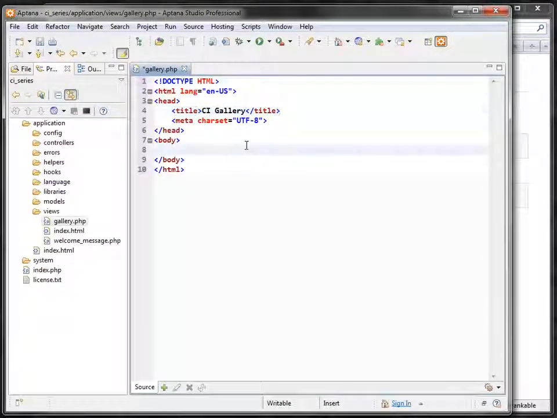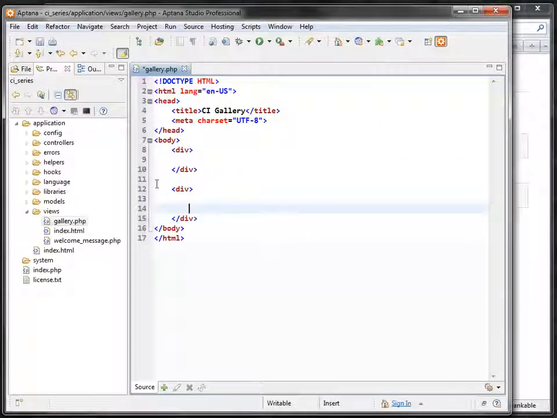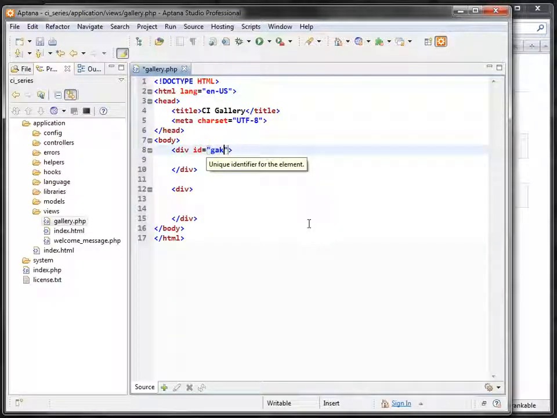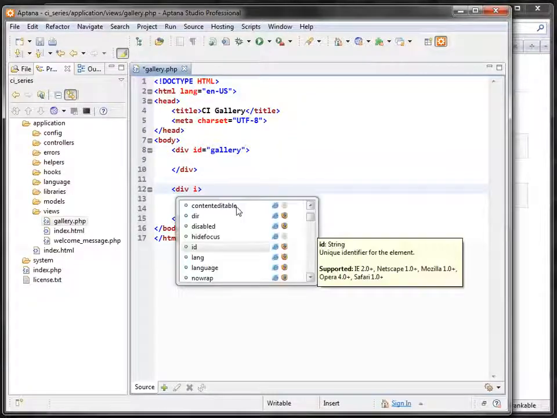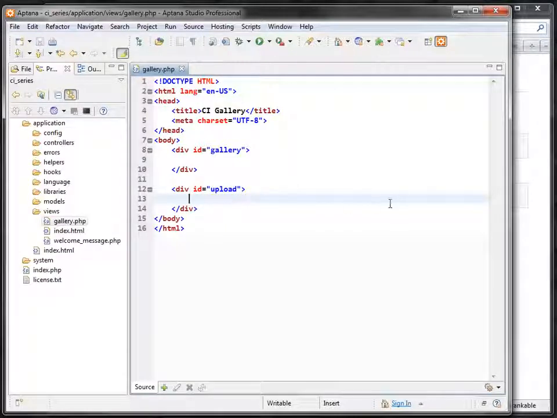Alright, and I'm going to have two divs here. First one I want to use for the gallery. This is for displaying the images and thumbnails, and the second one will be my upload form. So let's just give it an ID of upload, and let's start building the upload form first.